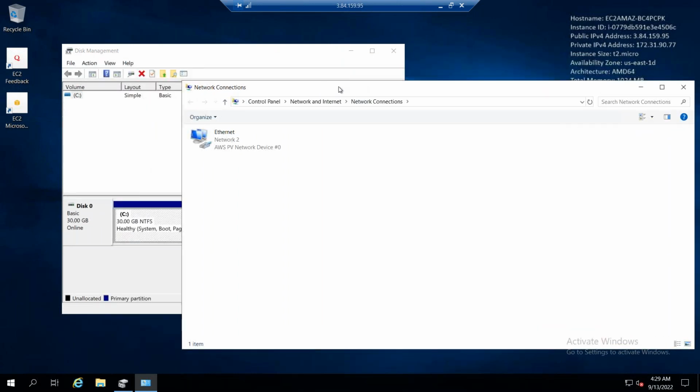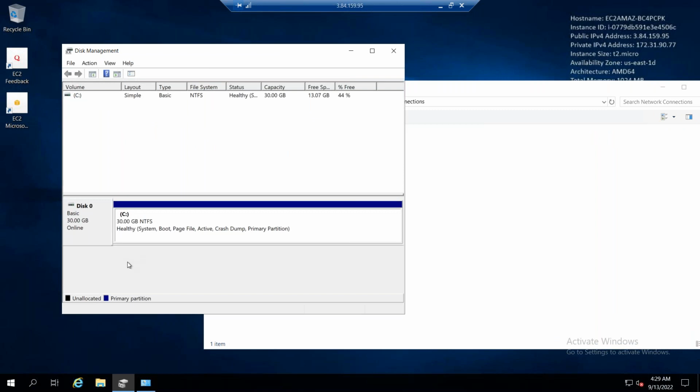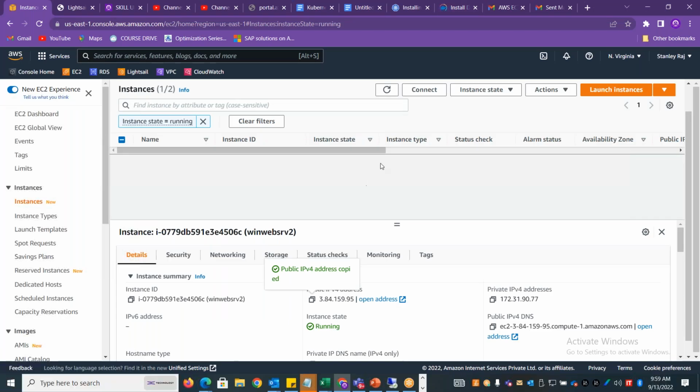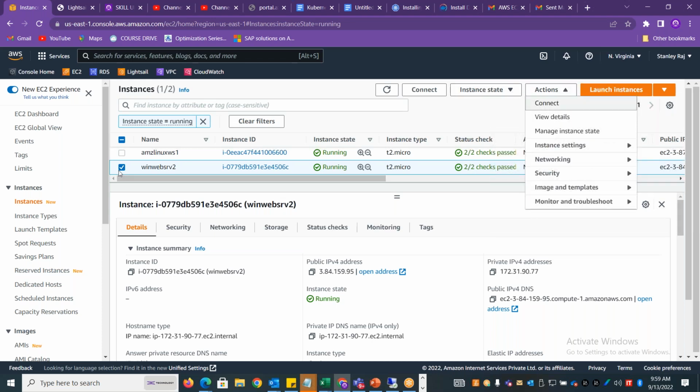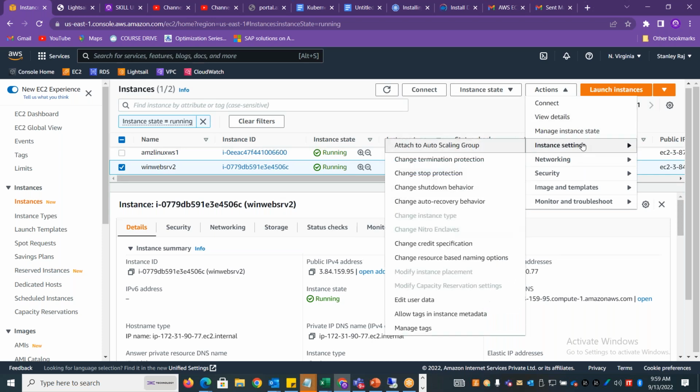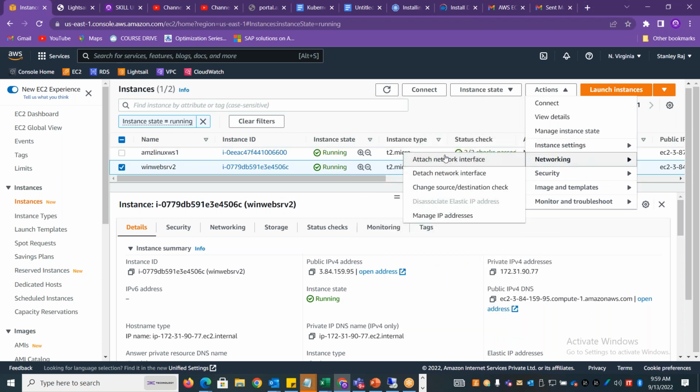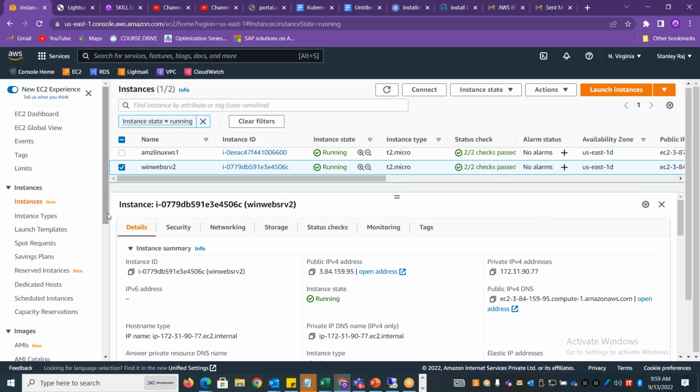Suppose I have a requirement to add more disk to have data or an application loaded into it, I can just go and add an additional disk or additional network card. Let's see how we can do that quickly. If I go to the instance and then to Actions, you have to select the respective instance first, and then go to Actions. Here you have the option to check the instance settings, such as the current state and the instance type. Here you can attach a network interface, add a network interface, and modify the IP address. First, we'll attach an external disk.